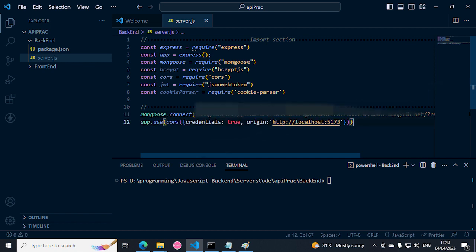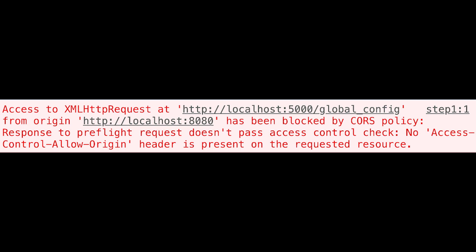Next one is CORS. Right here I have localhost 5173, and that is where my front end is hosted locally, which I don't have right now, but for example, we have that. And we can now bypass the CORS error. For those who have been wondering what a CORS error is, well, this is a CORS error, and I am 100% saving you time debugging this.